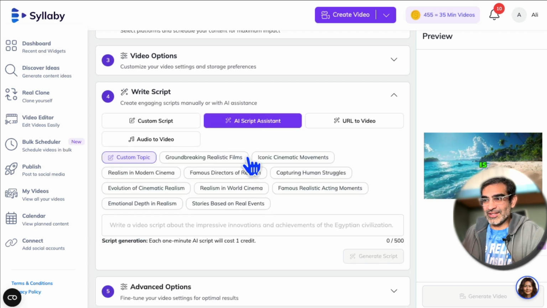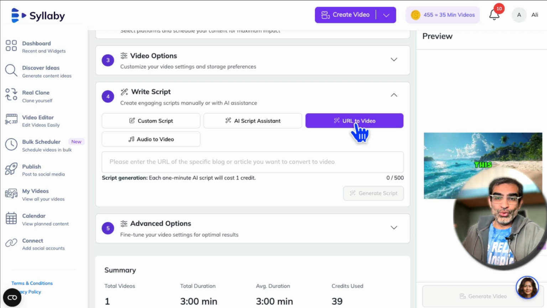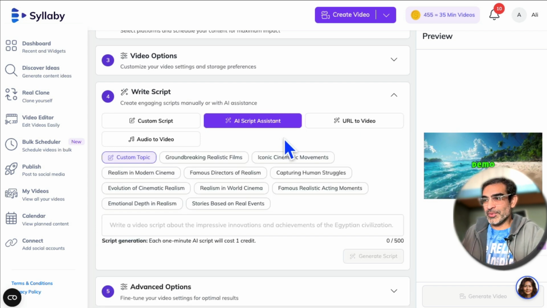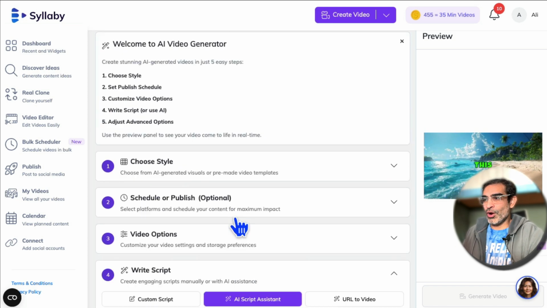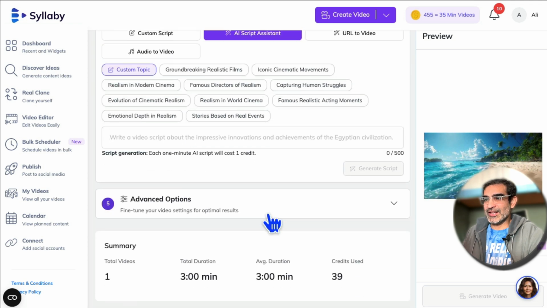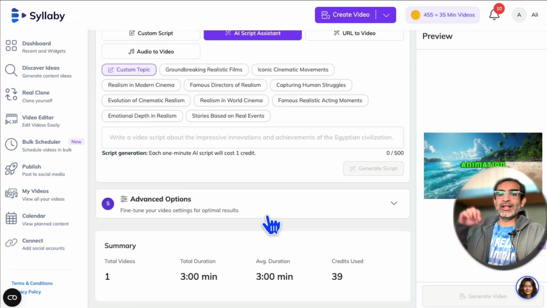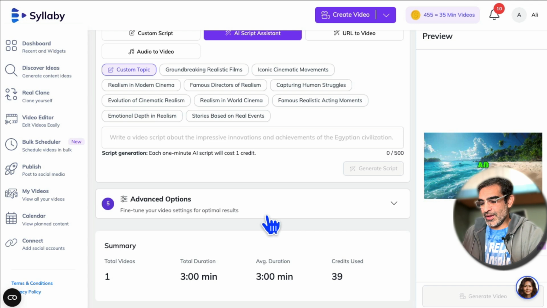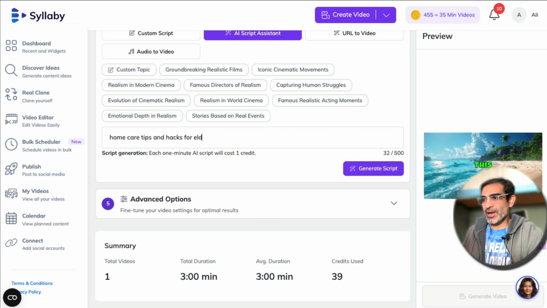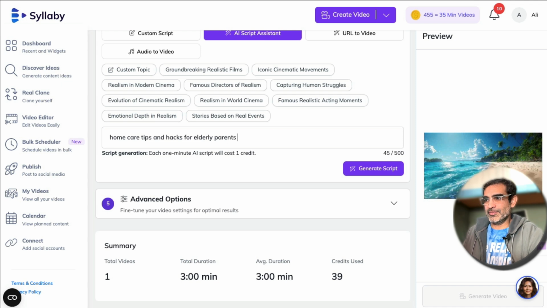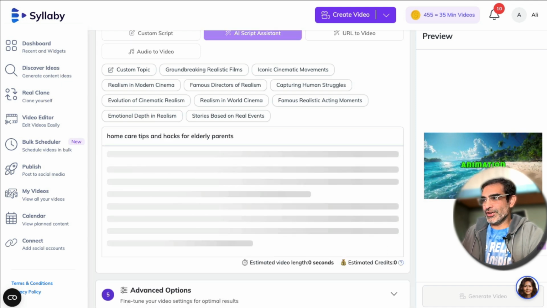You can have AI write the script. You can add a URL. So there are multiple options. What I'm going to do is have AI create the script based on this Facebook page that I selected. The Facebook page is all about elderly parents. So I'm going to say home care tips and hacks for elderly parents. And then I'm going to click on generate script.